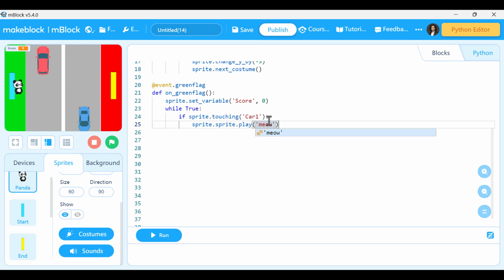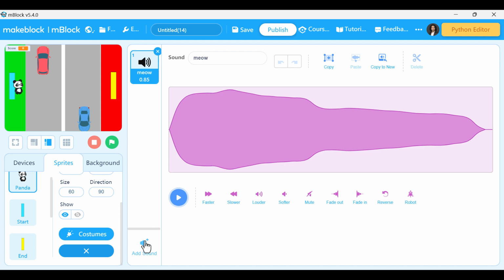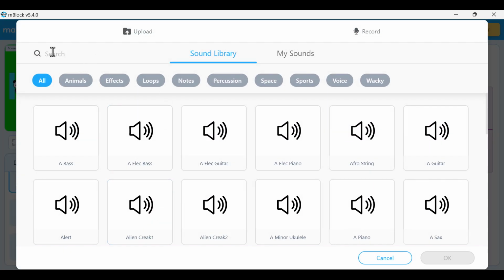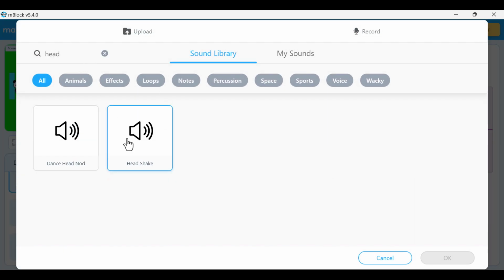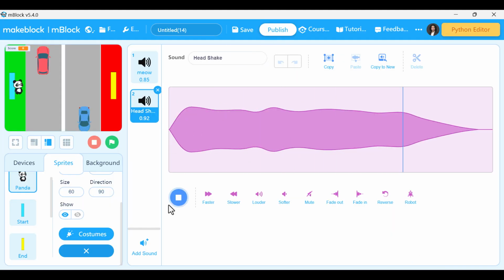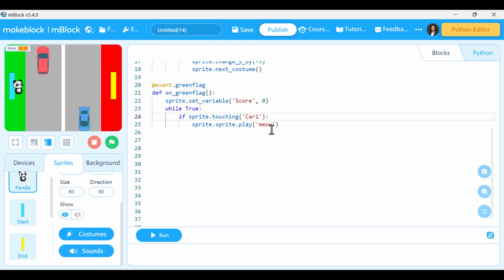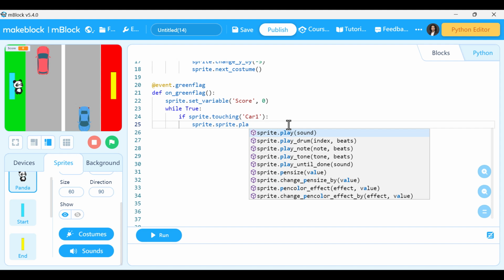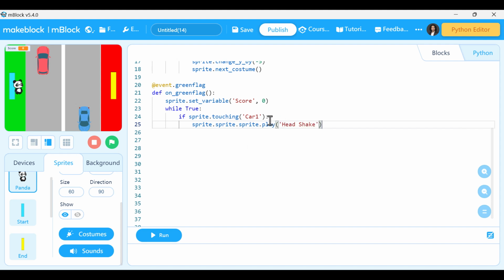Okay, now I will program touching car1, the accident, first. If sprite touching car1, we will make this head shake sound play. You hear? So I will say if sprite touching car1, sprite.play head shake. We will remove the extra sprite. It will be just one sprite.